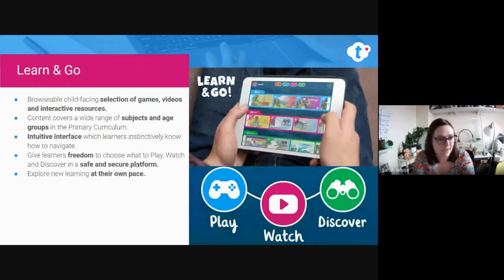Next up, we have Learn and Go. Learn and Go is where the full curriculum comes in. When I said earlier that we offer the full curriculum in this learning space, Learn and Go is a browsable collection of our Go games, resources, and videos. We've got 3 sections in here: Play, Watch, and Discover. Play is our games, Watch is our animations, and Discover is some of our interactive resources, things like matching games and that kind of stuff.